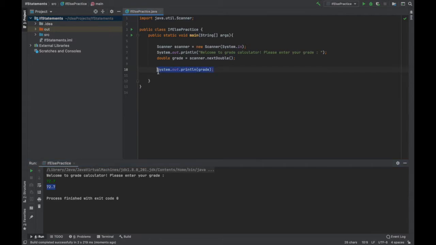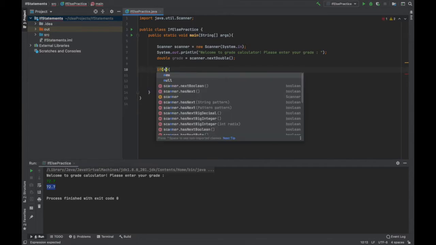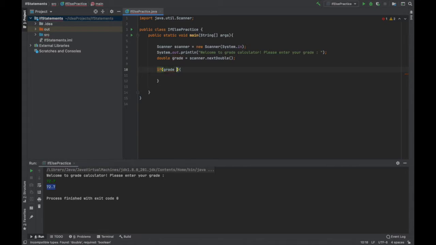So now let's get into the if statements, what everyone has been waiting for. We can start this by saying if, and then we'll do brackets. If grade is greater than or equal to 90.0, then we want to print out you earned an A.